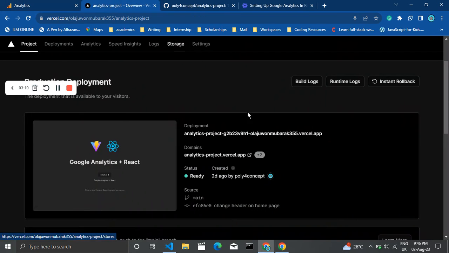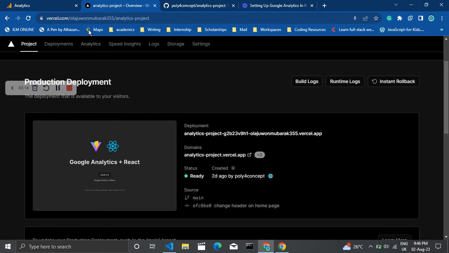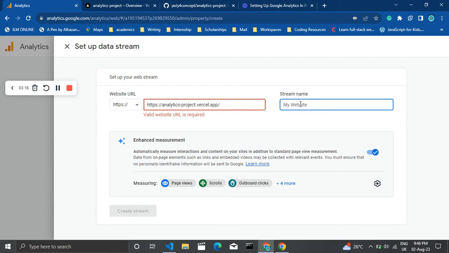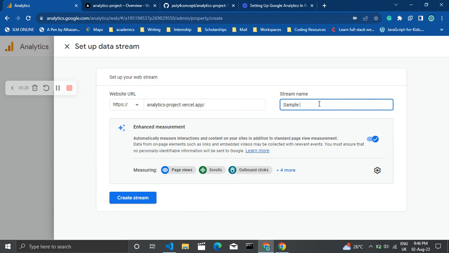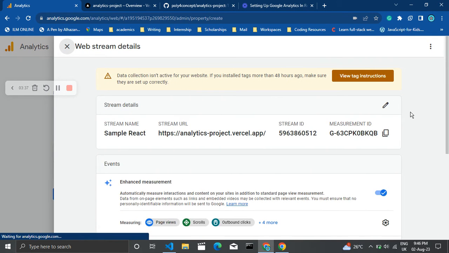So we can go to our website and copy this link. It's HTTPS. We paste it here. And then the stream name, let's say sample React also. Then you can create a stream.